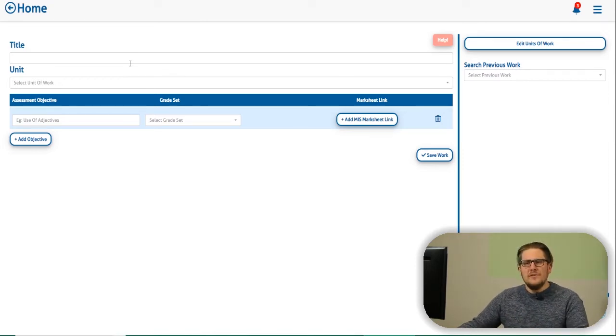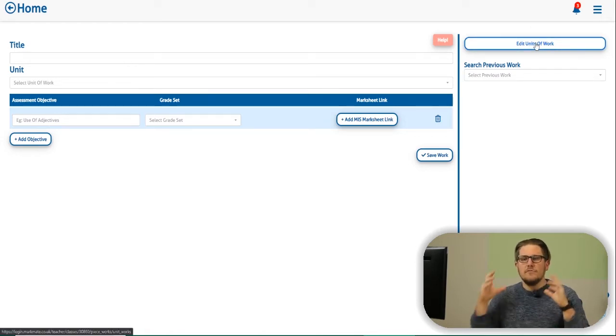So before we do, we can also set up something called a unit of work. Now this is a really good way of grouping your pieces of work or your evidence or your feedback, whatever it is you're doing in MarkMate, grouping it into folders or into units, into topics, into groups, whatever. So for example, the piece of work that I'm marking today was a formal piece of writing that we've been doing as part of a narrative writing unit.